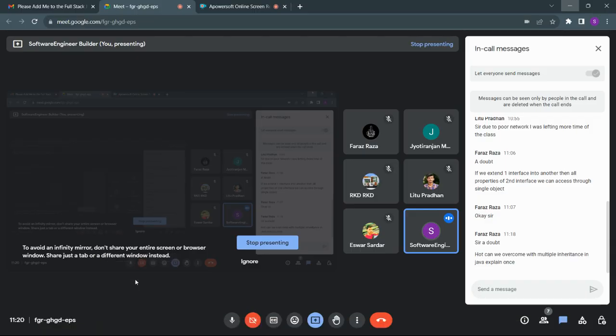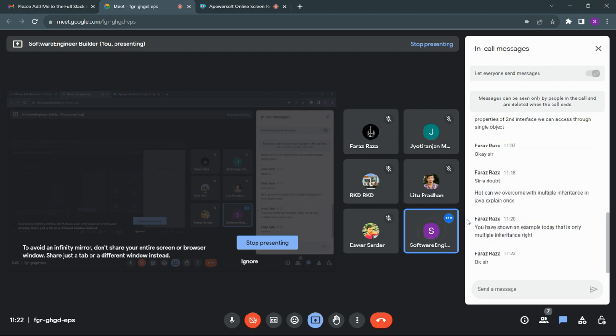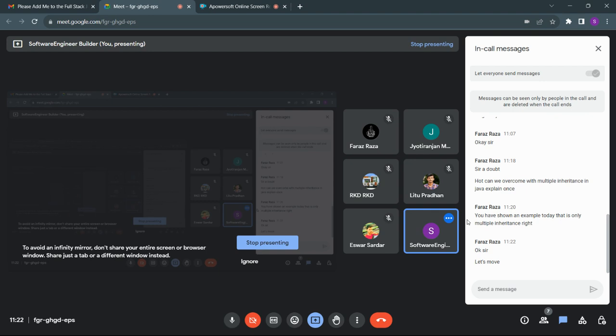Up to this, any doubt? Anybody, please tell if you have. You have shown an example today that is only multiple inheritance, right? Yes, I showed that example, that is multiple inheritance. So what exactly do you want to say? Please unmute and say, Haraj, if you want. If you type it, it takes a long time because I want to proceed. If you have any doubt, please unmute and say.